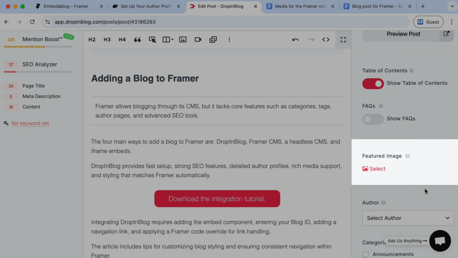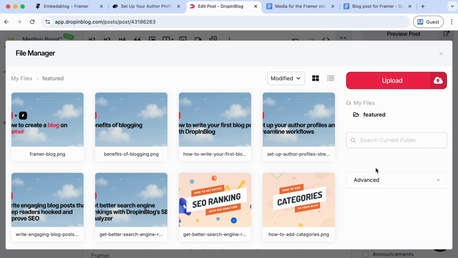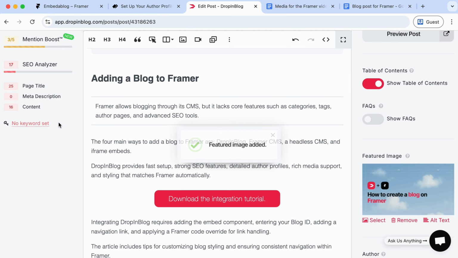Just click Select under Featured Image here, and the File Manager window will appear. We have an image ready here, and we'll just hover over the image we want to add, then click on the Insert button that appears. And that's a featured image added to our post.